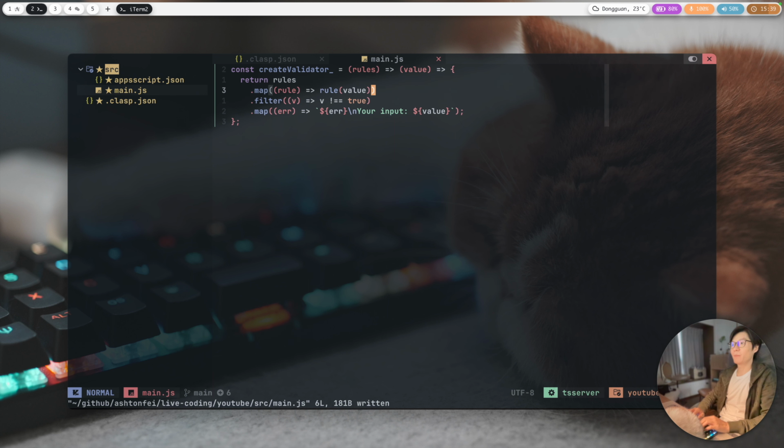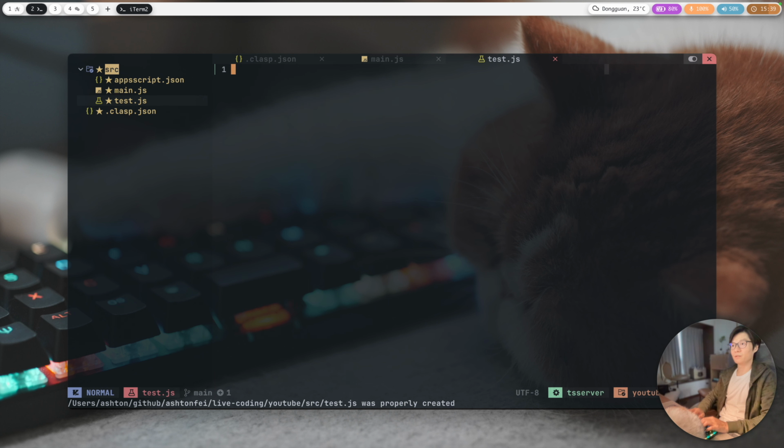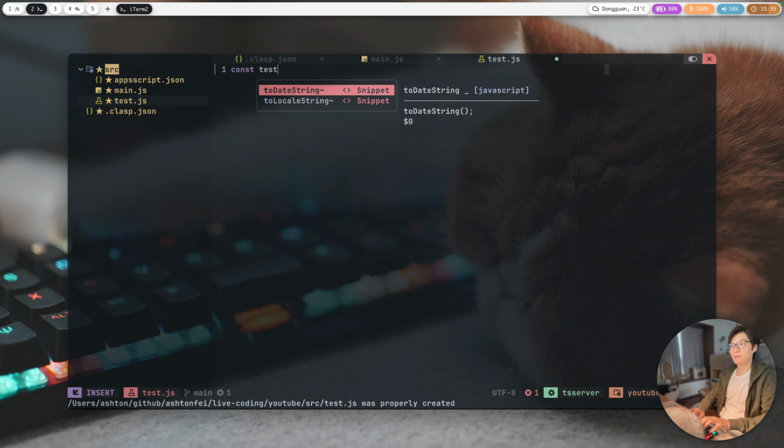So let me just format this one. So let me explain this. We have a set of rules, and maybe I can do a test function here for you to understand this validator function a little bit easier. So I'm going to add a new file here called test.js, and I'm going to create a test validation or validator.